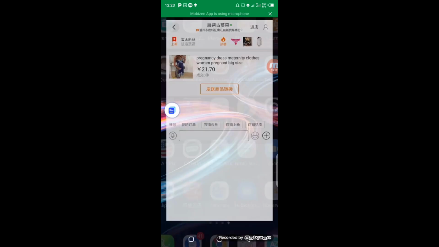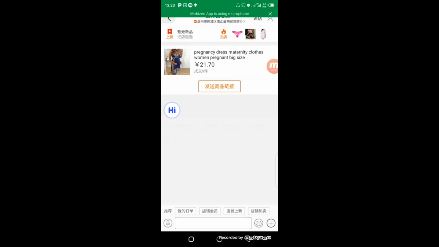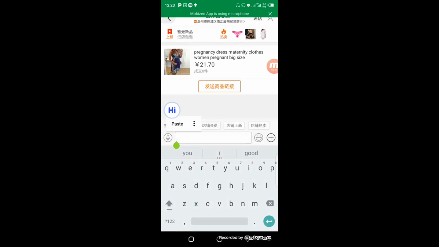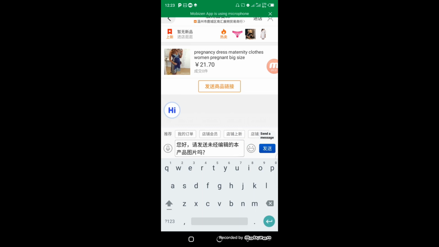So what this simply means here is send a message. But I'm just showing you guys how you talk to suppliers and how you navigate with the app. I'm not going to send this message because I'm not ready to purchase these particular items here. So let's go back and continue working with the app.